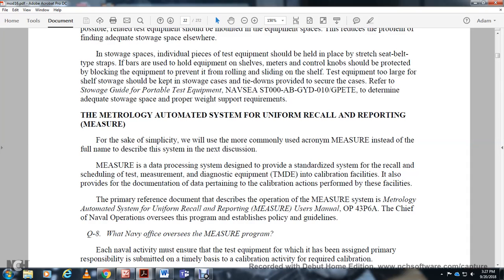Alright, the Meteorology Automated System for Uniform Recall Reporting, or MEASURE. For the sake of simplicity, we will use the more common acronym MEASURE instead of the full name to describe the section of the next discussion. MEASURE is the data process for the design of the provided standardized system for the recall, scheduling, testing, measurement of the diagnostic equipment, and calibration facility.